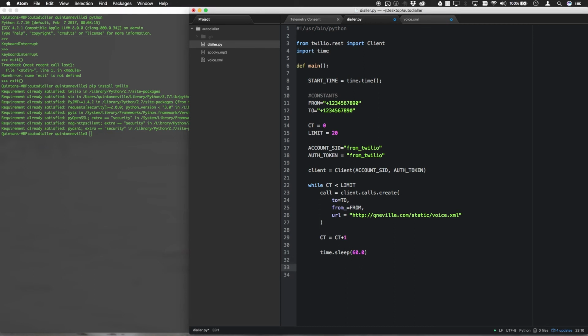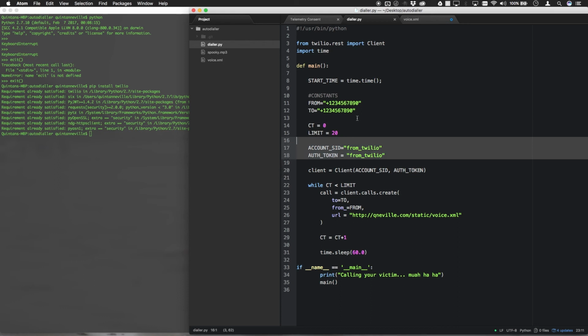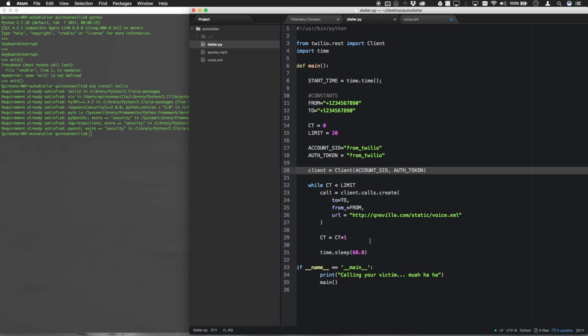So we'll need something to call this main function, so let's do that now. If name... okay. Main gets called from here. We set our start time. Not really necessary, but whatever. We get our from number, our to number, count, limit, auth token, and SID. And we establish our client here. And we should just be able to swap in all of our information from Twilio. And everything should just work.